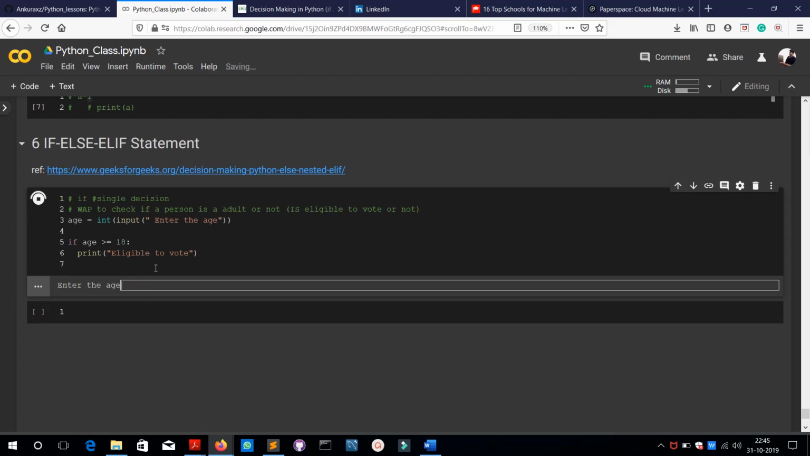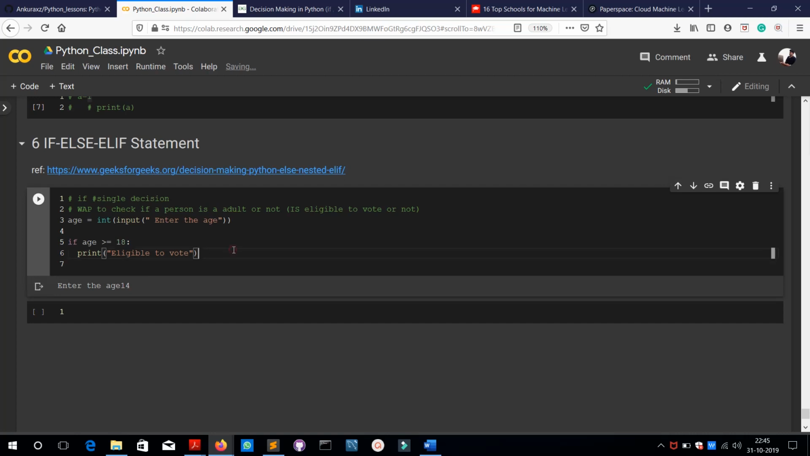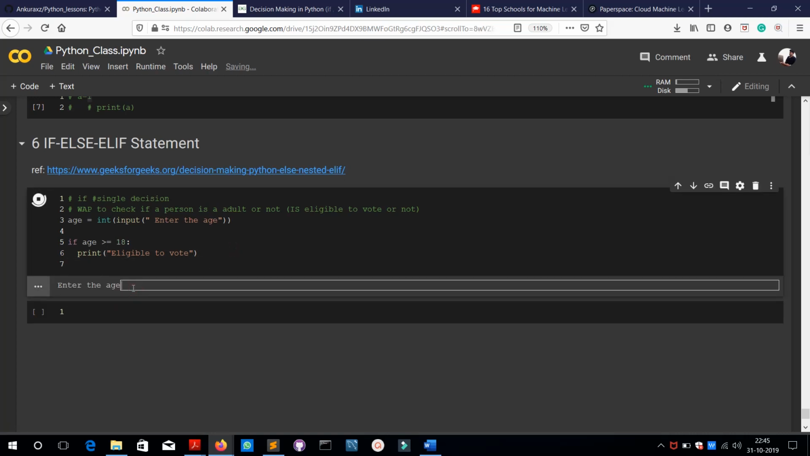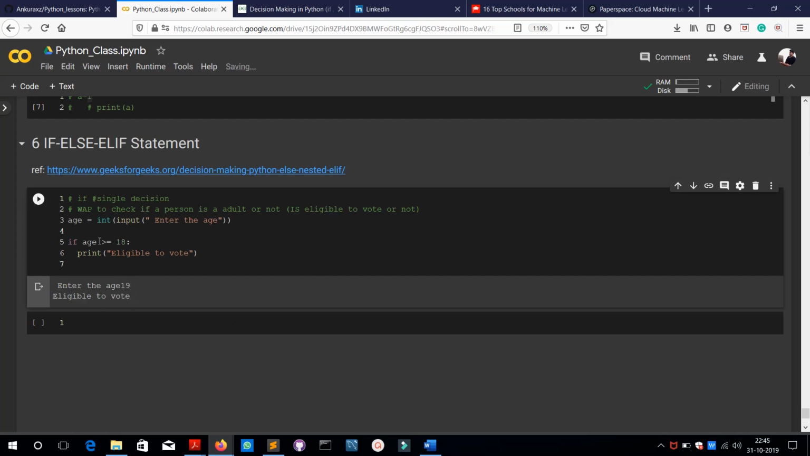Let me enter the age as 14, and you will see that no action is taken. Let me run that again and enter the age of 19, and it will say, yeah, eligible to vote. A single decision, if age is greater than or equal to 18, and a single result, like this one. And the second statement is the if-else pair.